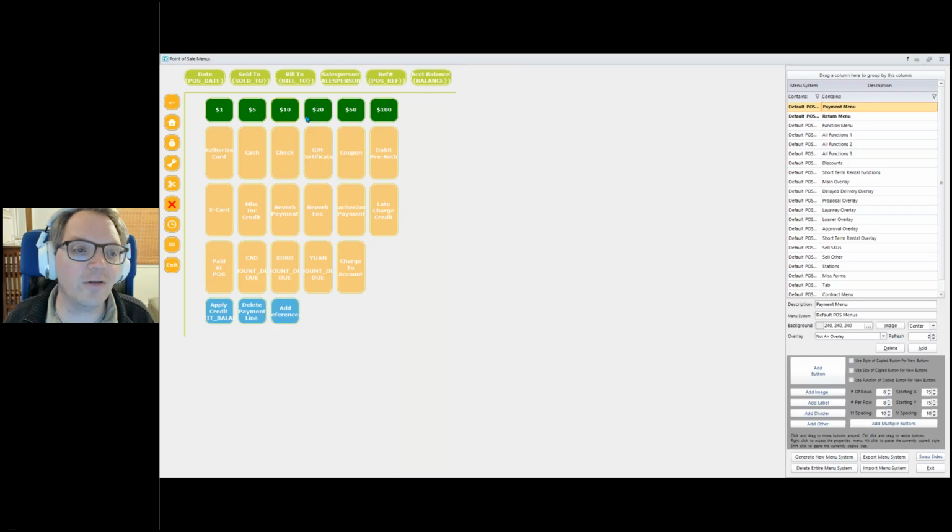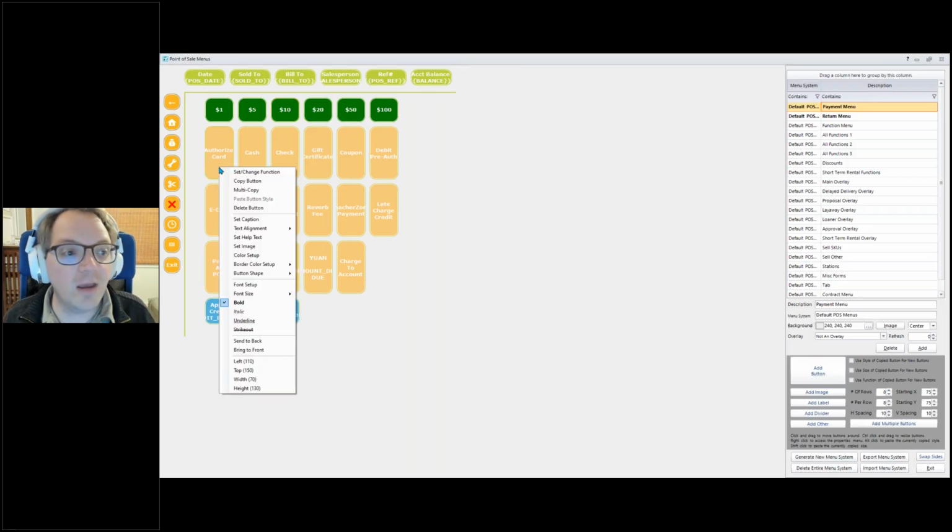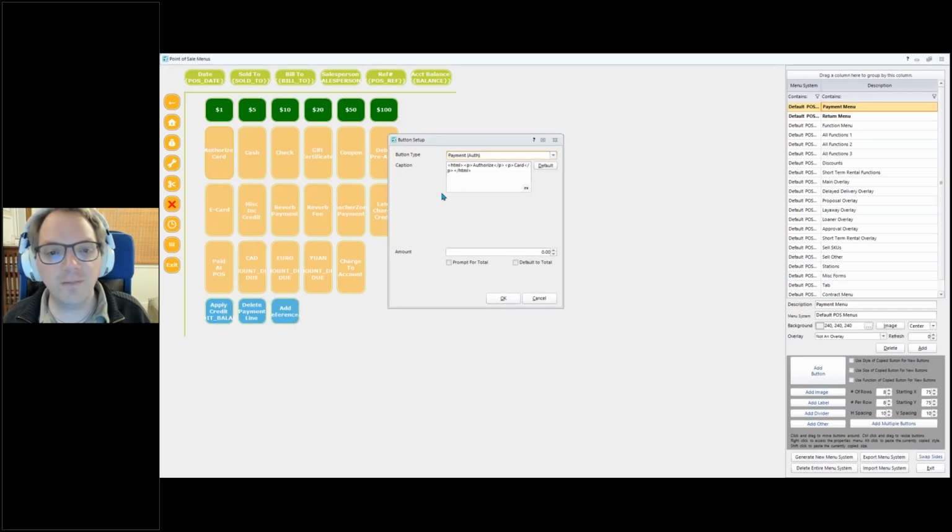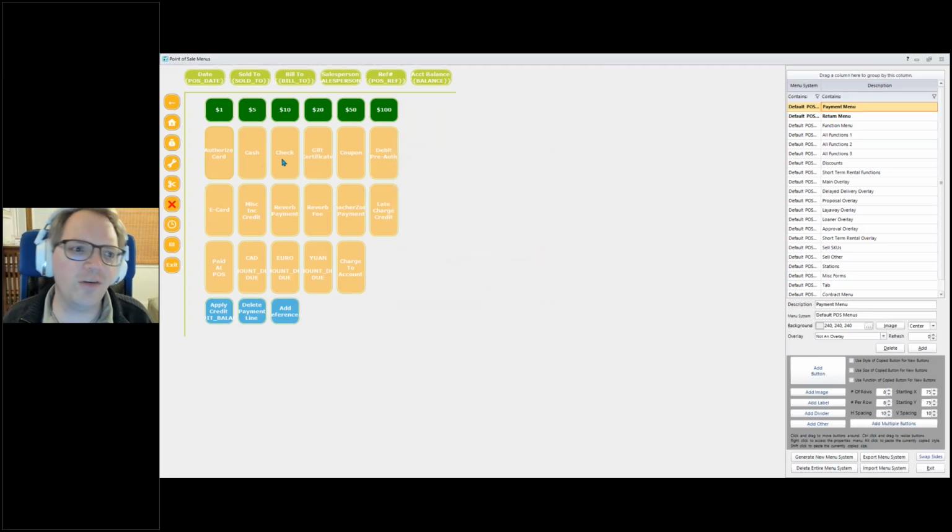They're different valuations. If we take a look at authorized card, and we take a look at its function, we can see that this is set up to do a payment authorization, where it's going to ask you to prompt for swiping the card, and it's not prompting for a total, and it's not defaulting to a total. So basically, by having all of that as is, it's just going to assume that they're paying that in full. That's basically the way that the rest of these buttons are set up.